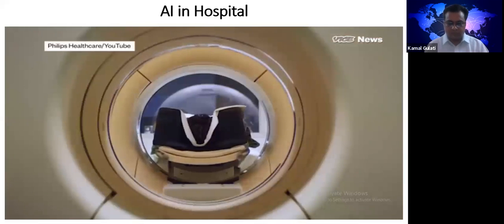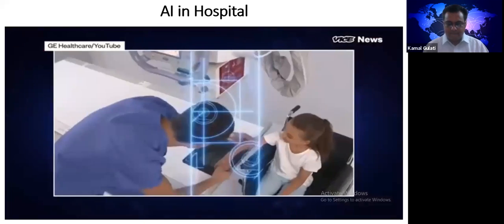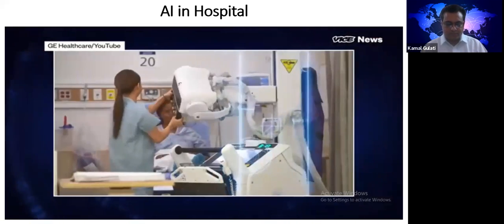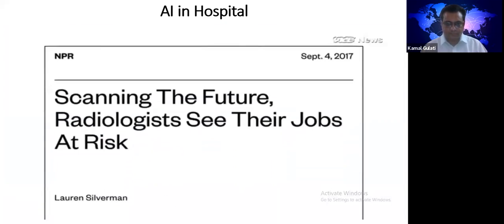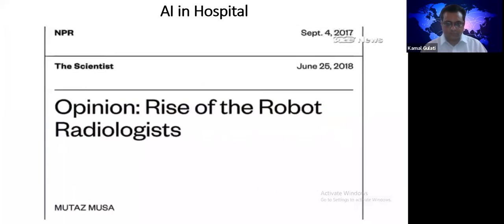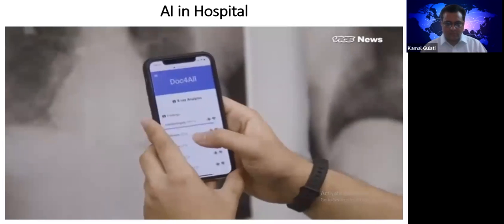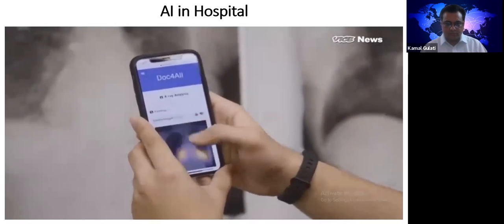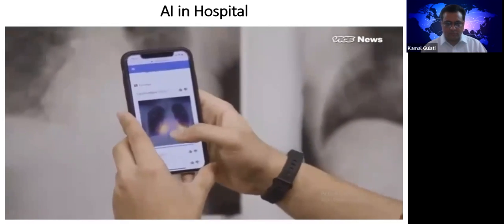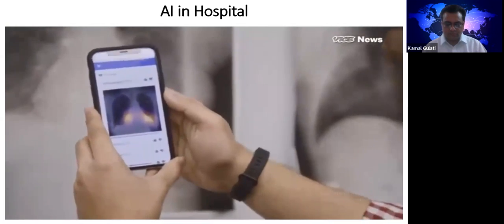CheXNet is one of many projects exploring how artificial intelligence can take over tasks normally done by doctors. And it has some radiologists worried that AI could one day replace them. That's because algorithms are getting really good at interpreting images and diagnosing disease, sometimes with greater accuracy than humans.